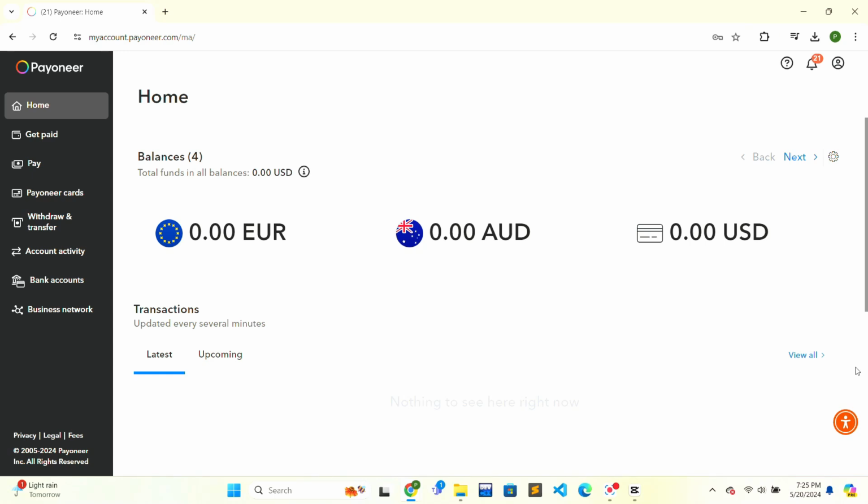Firstly, you need to open Payoneer on your web browser. To do that, open the web browser of your choice, and at the top there will be a search bar. Just click on the search bar, type Payoneer, and press enter on your keyboard. After that, the search results will be shown, and the first result will be the Payoneer official website. You just have to click on it.